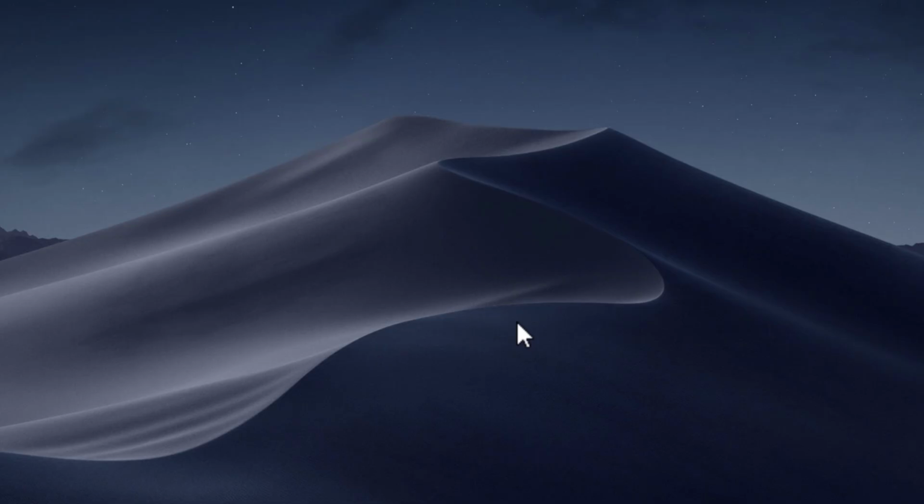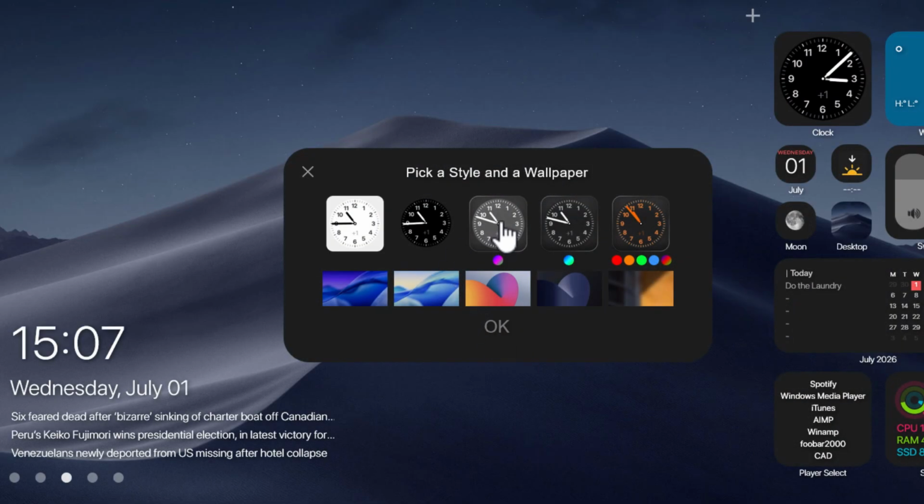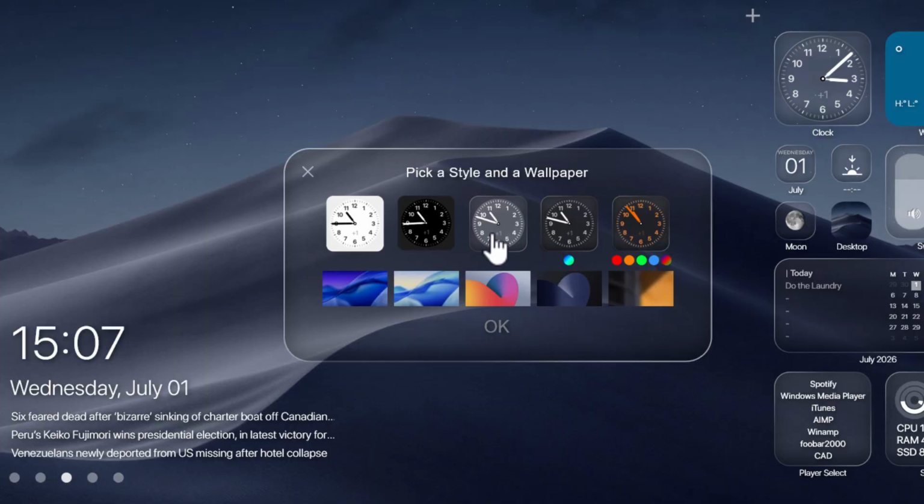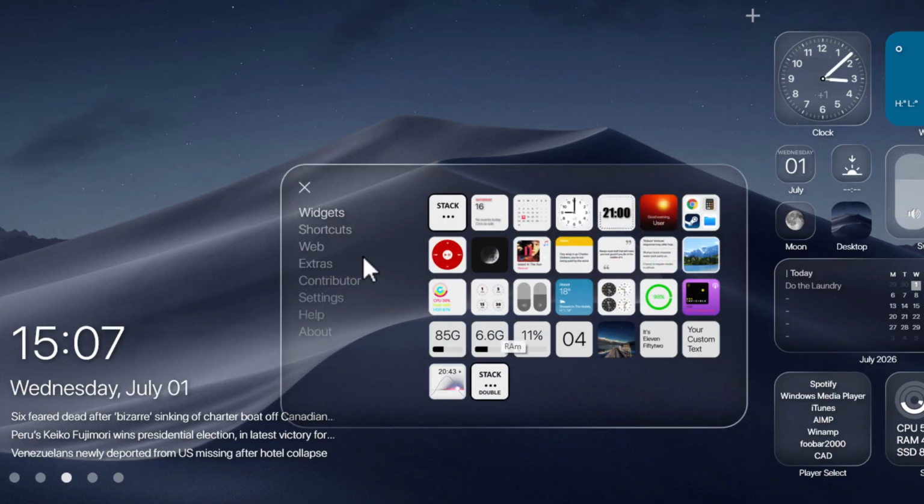Select the first one, classic. Now you are able to change the clock. I'm going to set it to the center one, this transparent. You can also change the wallpaper. I'm going to keep the default wallpaper. It looks awesome to me. And then click on OK.